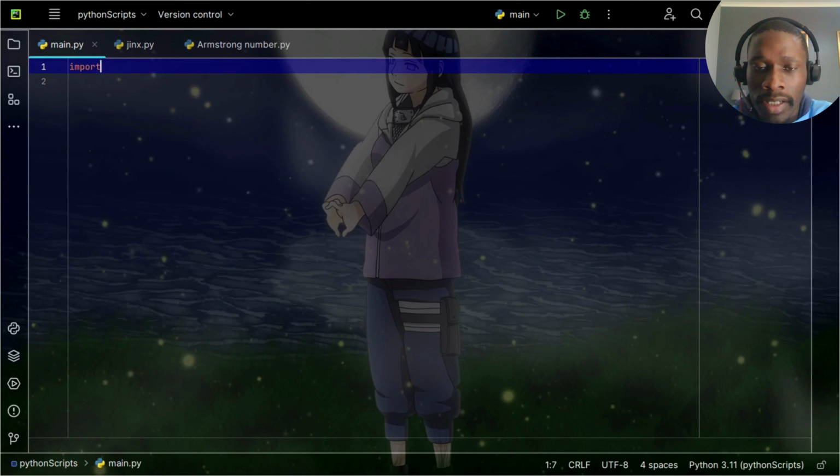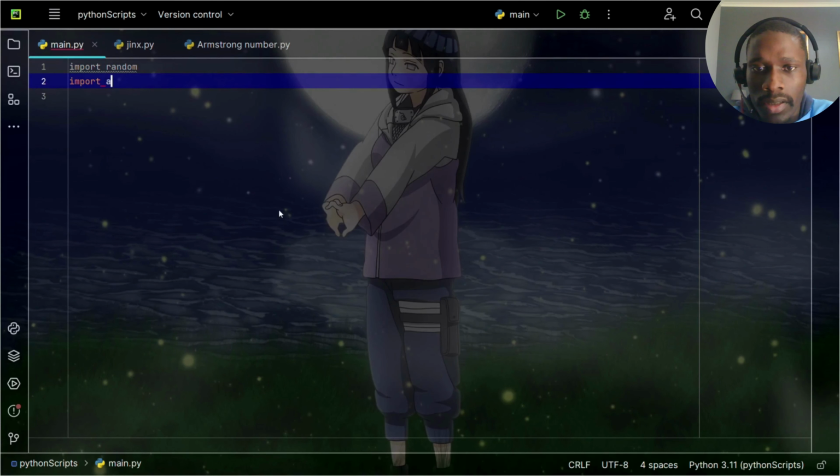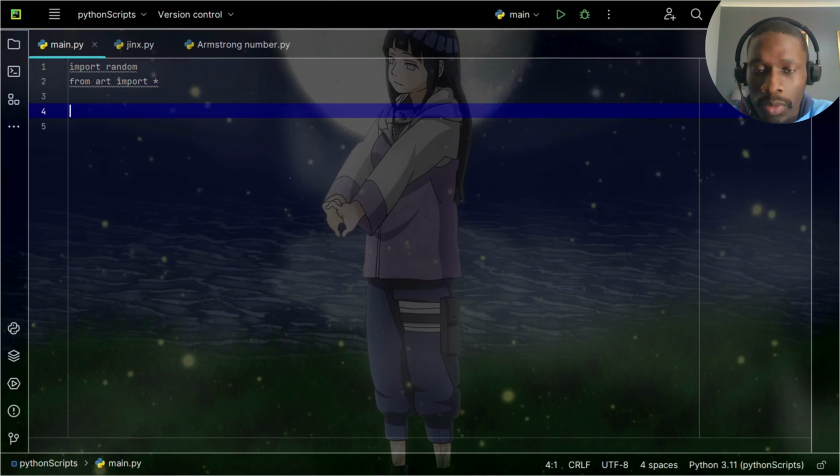We're going to have some nice art today, just like the Jinx project there. We're just going to import random, and then we're going to import art, so we have a nicely printed Hinata text in art. So, a bit of fun.